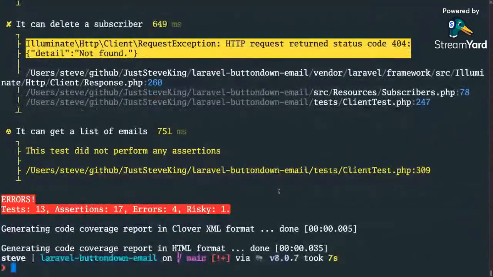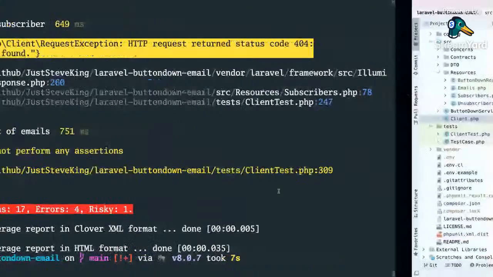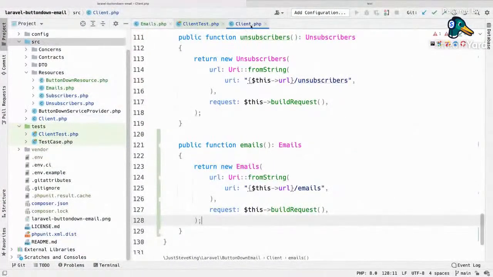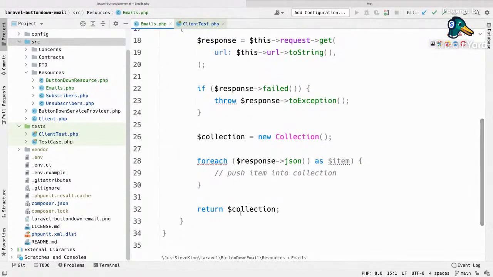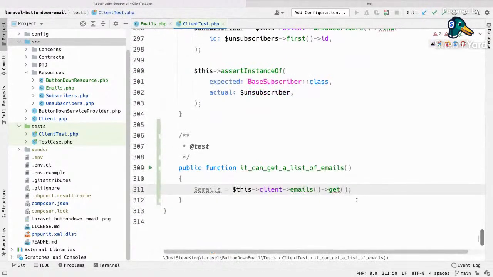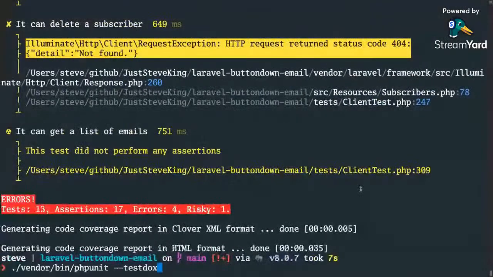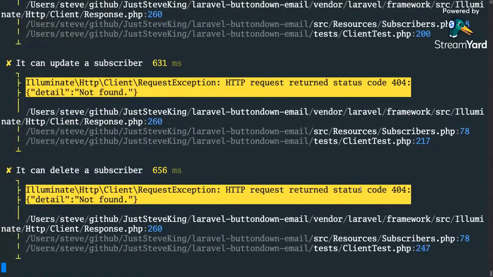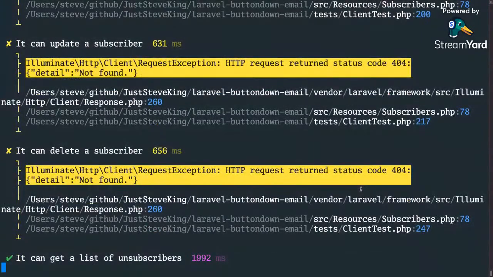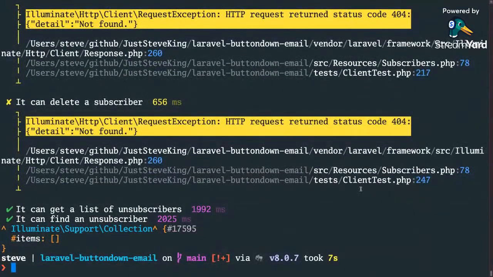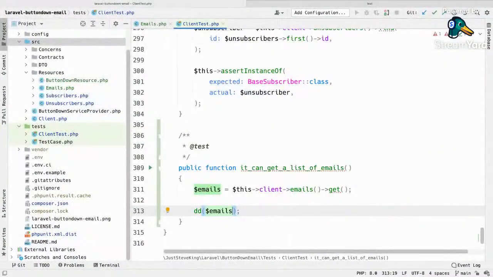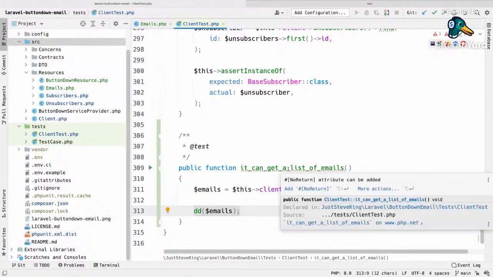Getting a list of subscribers. It can get a list of emails, and it didn't perform any assertions. Great. So we're getting through to it, which is a start. So at this point, client test, let's just bind up on emails. What's it going to give us? And where do we need to go from here? Okay, I'm going to look at what we can do with that one. Here we go. Empty collection. Perfect. I'm expecting that. I have got nothing set up on there. This is actually working with the API, by the way. It isn't faking anything right now.